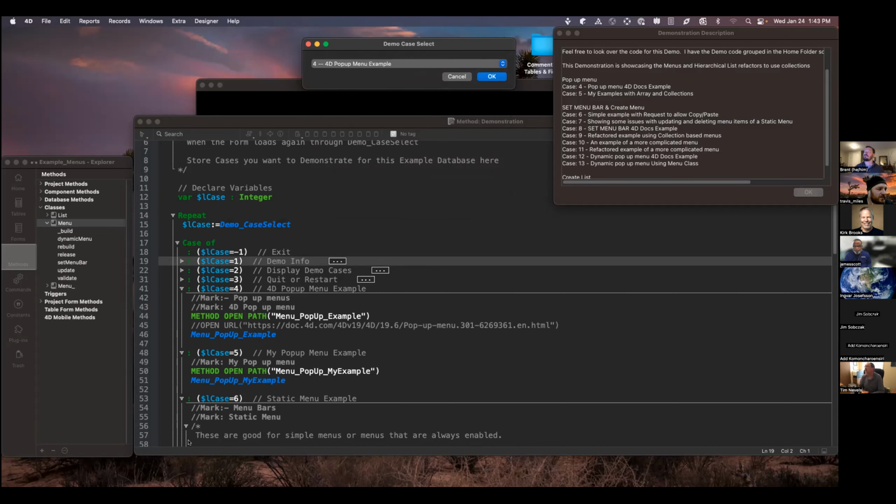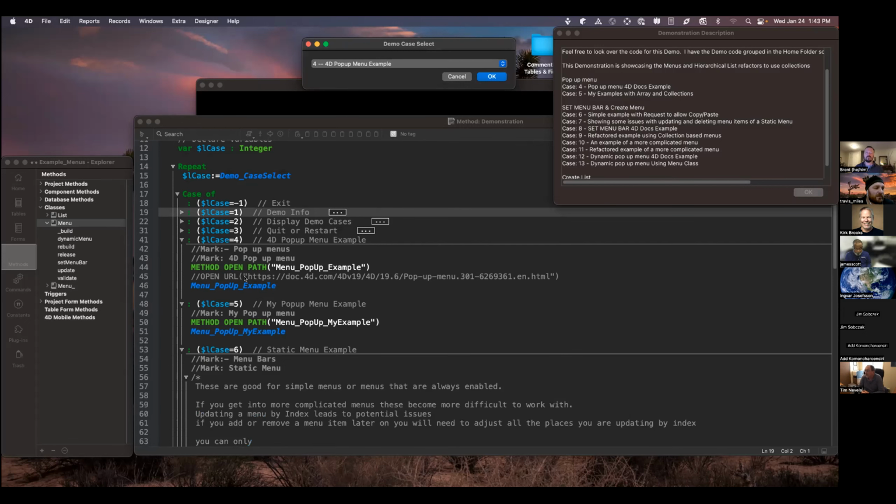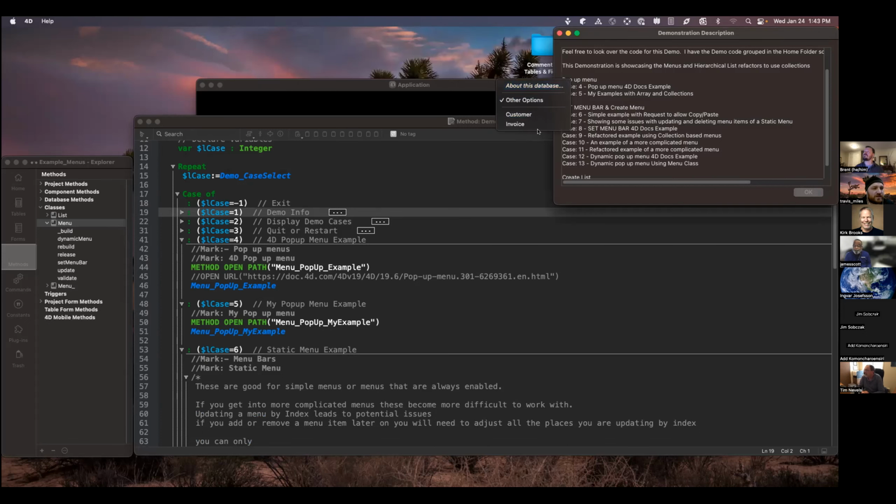So 4D has this nice documentation here. Almost all of the commands have good documentation of how to implement them, with some bit of code to demonstrate it. So I've taken all of the menu items that I could and looked at the actual documentation and showed an example. This one here is a nice example of a pop-up menu, how you implement a pop-up menu, and some of the options you have with pop-up menus. So you can see this pop-up menu started here. This is a simple one.